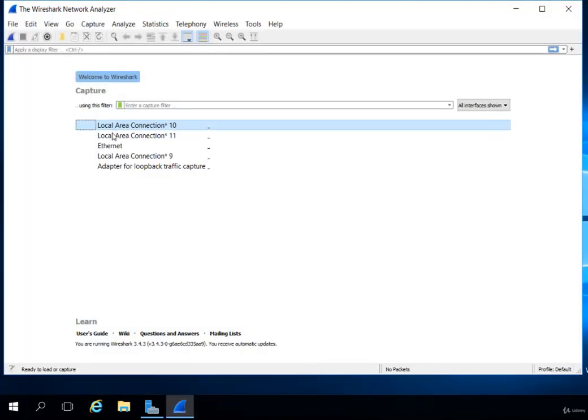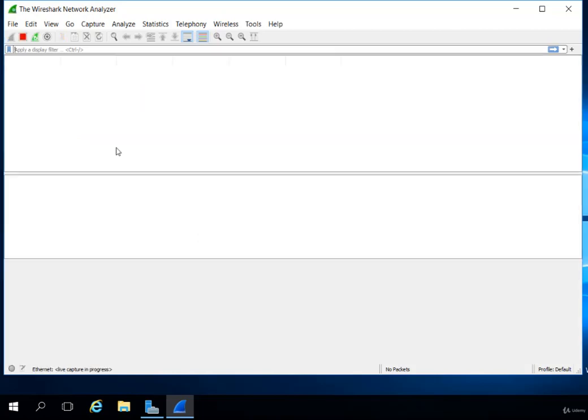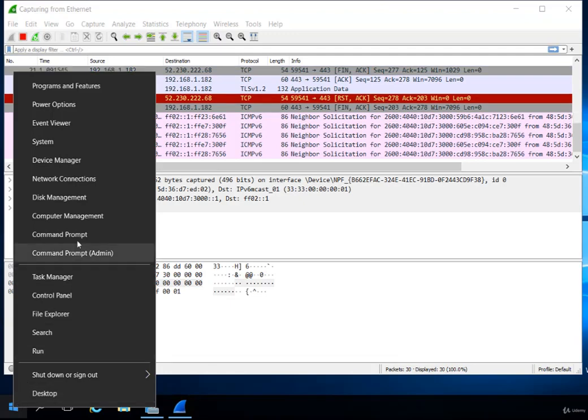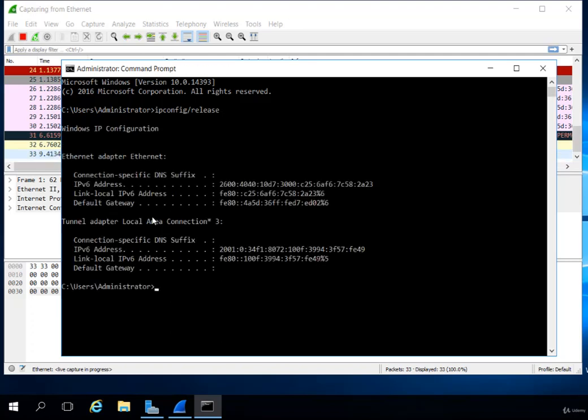Now this gives me a list of these detected interfaces. Ethernet is the interface that I'm actually using on my computer. What I'm going to do is just double click on this, and it's actually running a capture. I'm going to go to my command prompt, and I'm going to type ipconfig /release. And I'm going to type now ipconfig /renew.